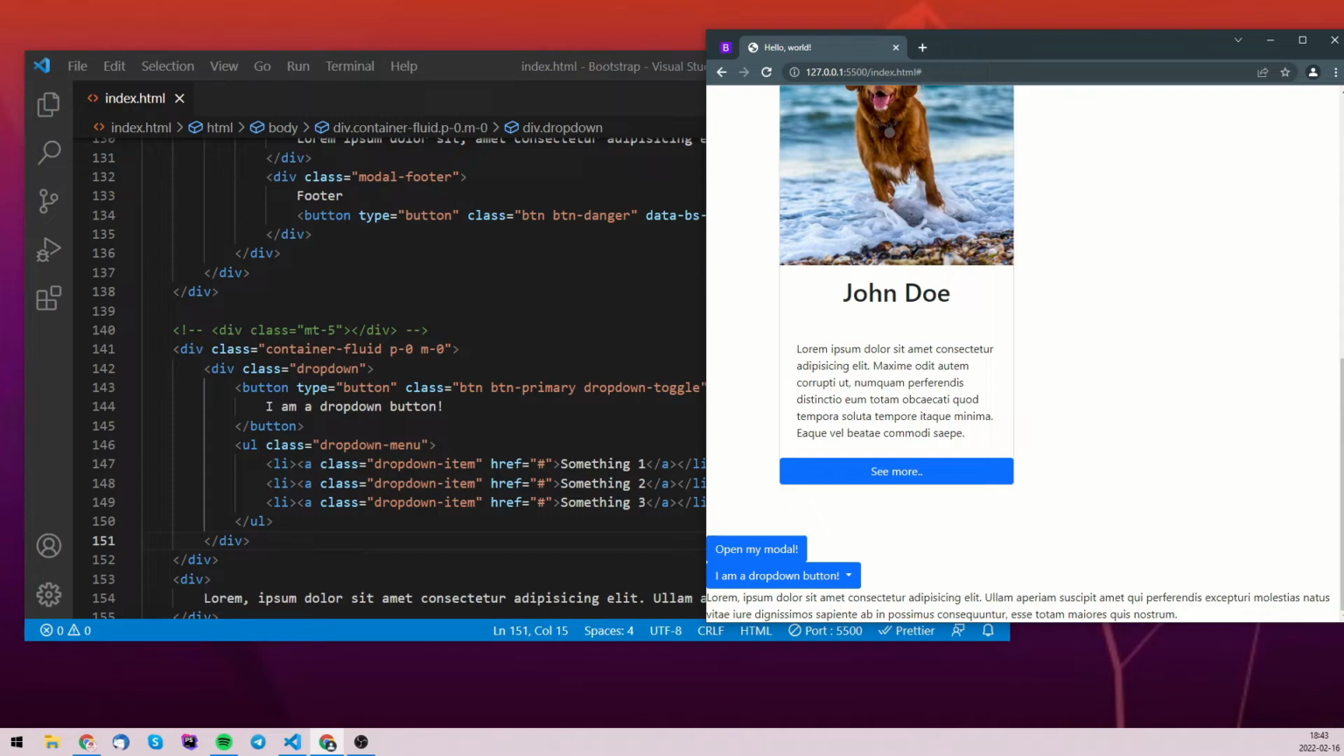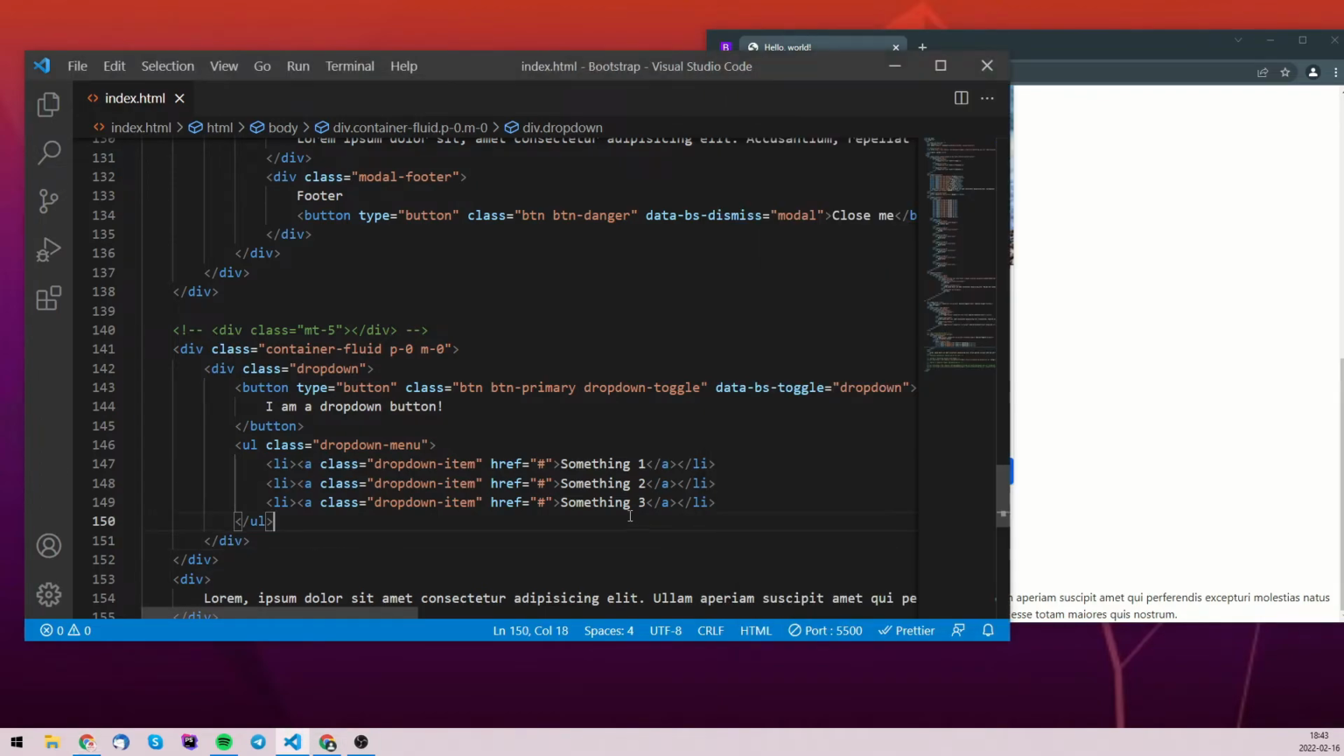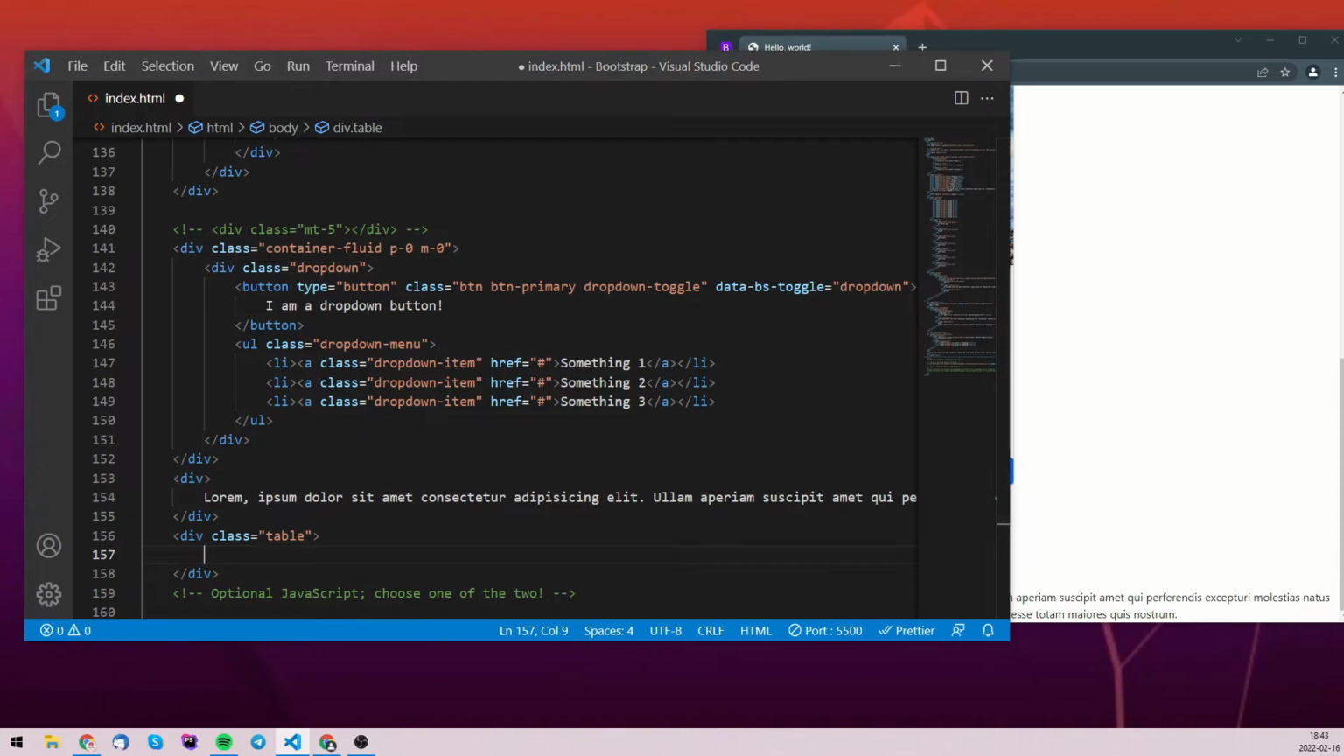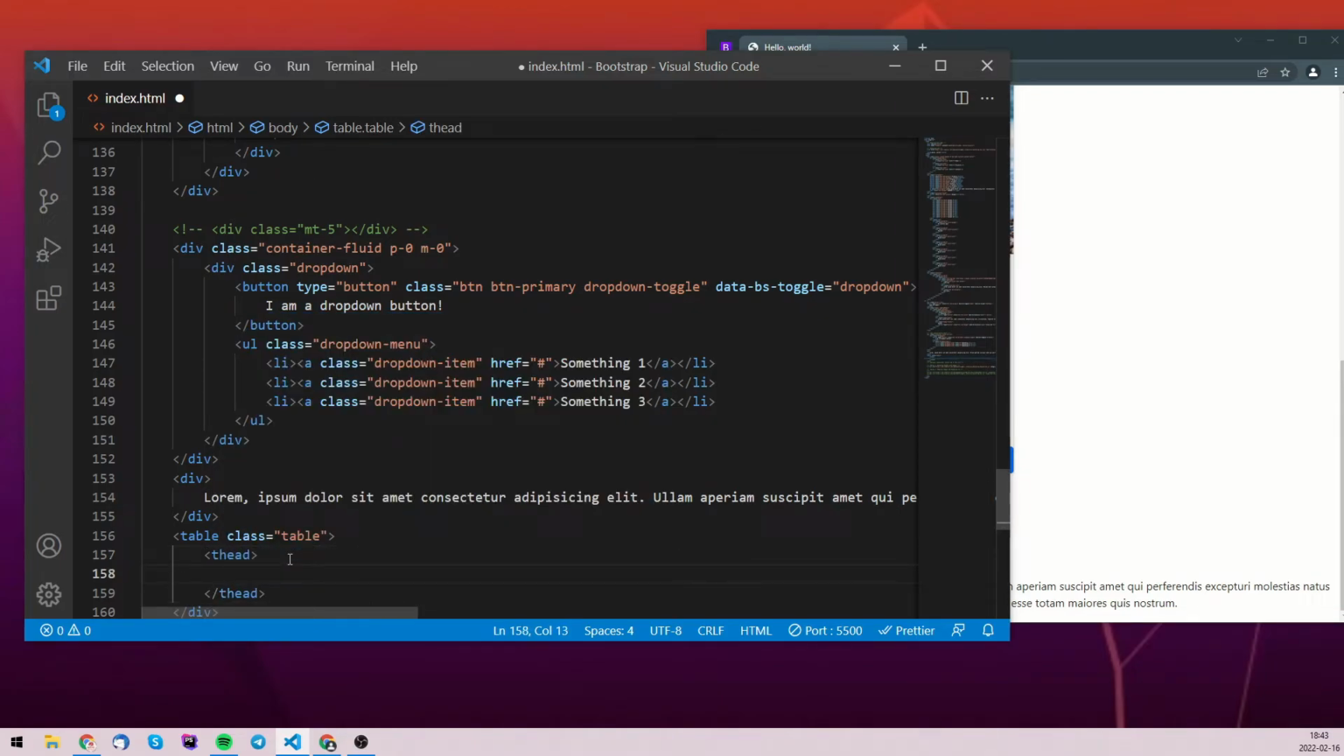So let's go to the next element. We can use the tables, div class table. Bootstrap is really nice to use when we want to add the classes for our tables, because they become responsive and they look pretty good. So let's create a simple table. Oh, sorry, table class table. You can also do div class table, but let's do table class table. And I think that's it.